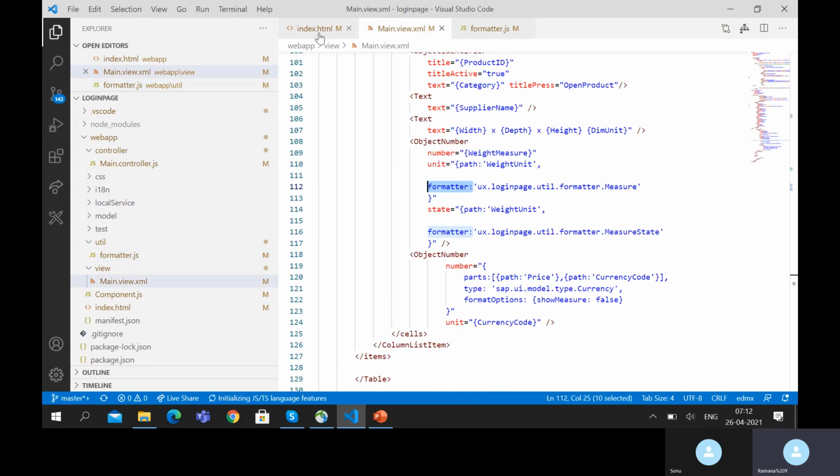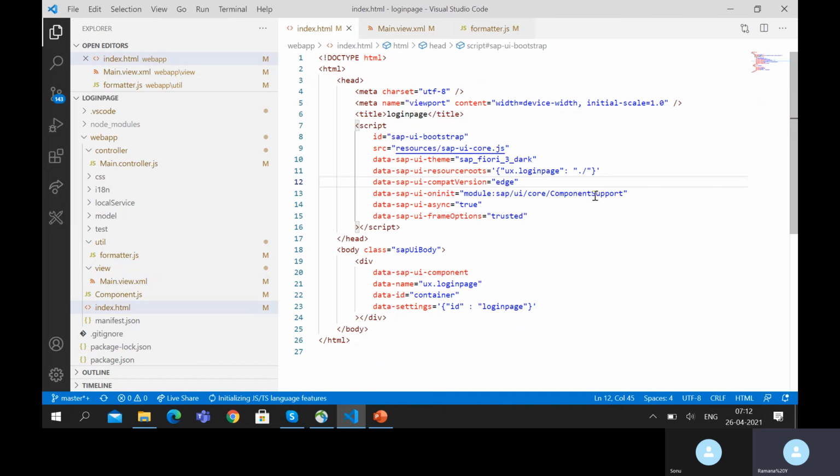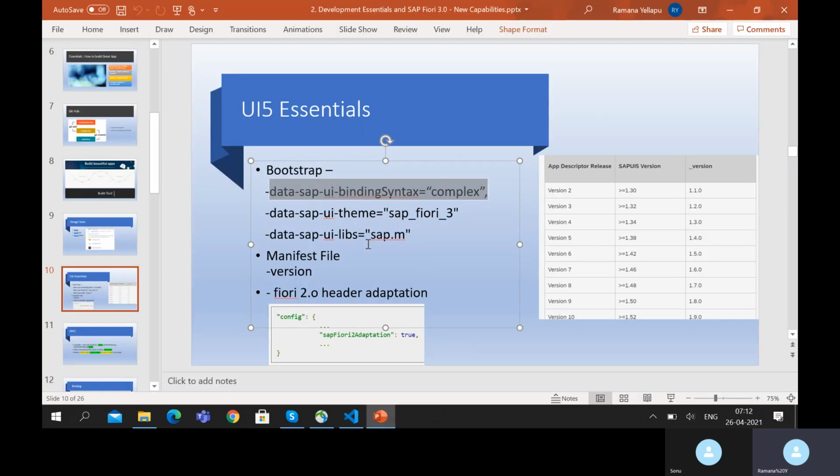For that, one most important thing to understand is, if anytime you face that the formatter is not able to recognize the parameter or field, then one possible reason could be that this property might be missing within the script of index. So that we need to check. If this property is there, it is well and good. If you're running on older versions, from 1.7 onwards I think the edge property has been there, and within the edge property itself the complex binding is included. But if you're running older stacks, make sure you manually add this entry called data-sap-ui-binding-syntax equal to complex.